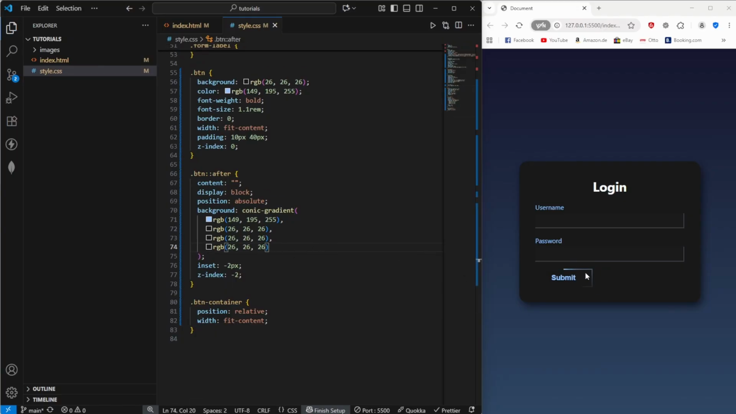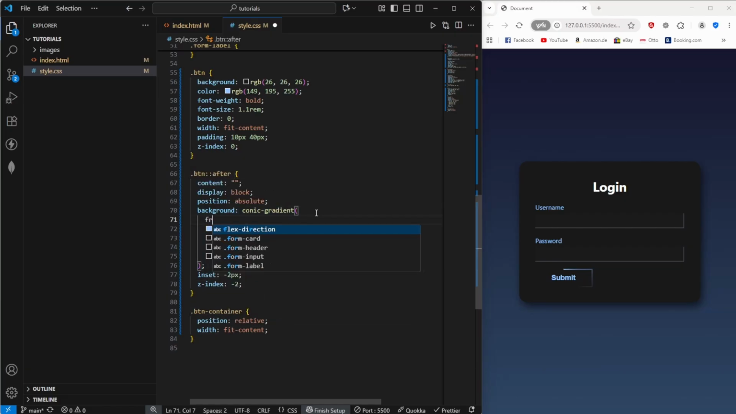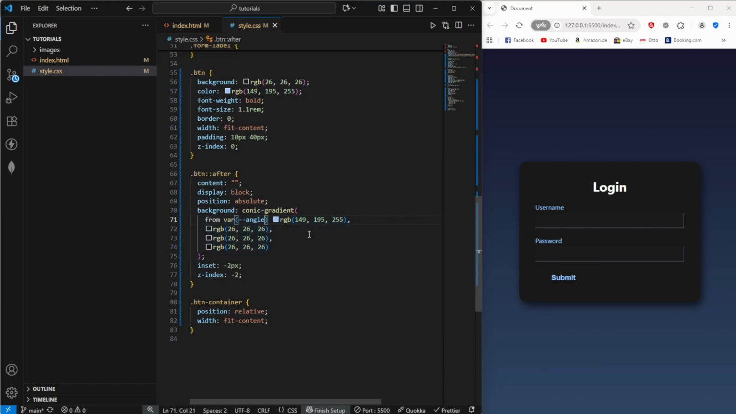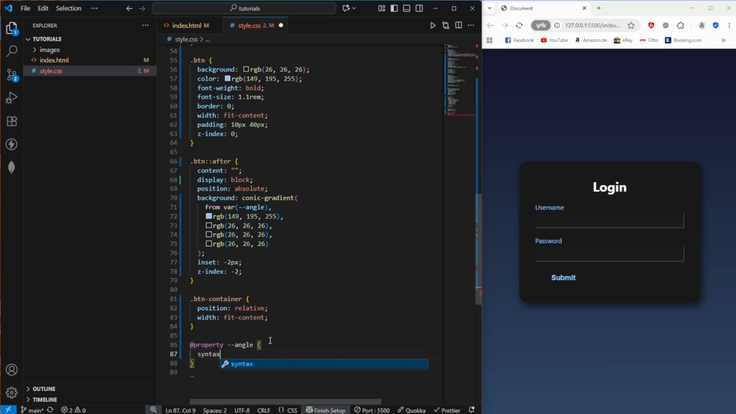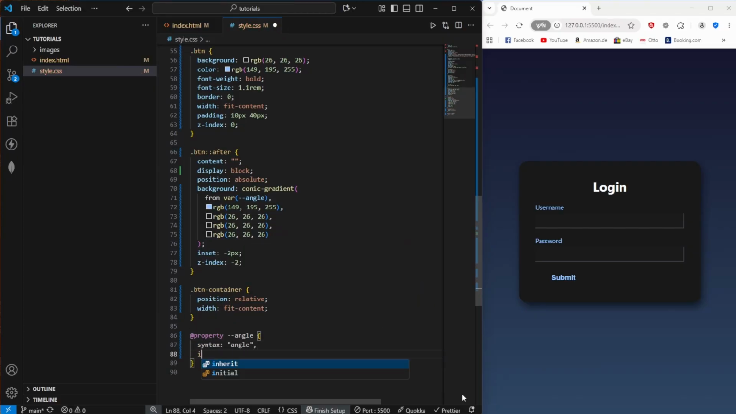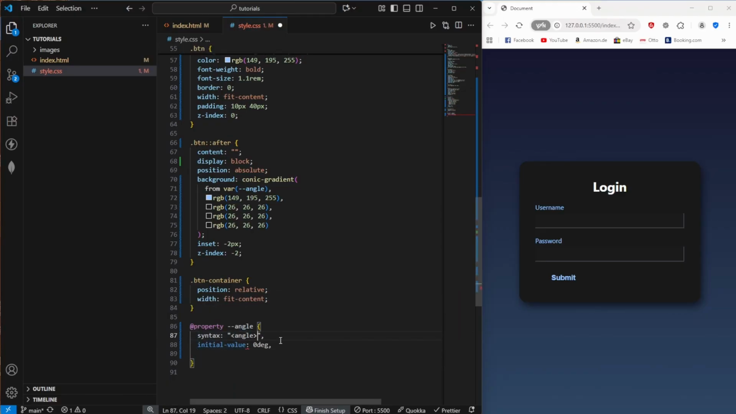But obviously this is not really animated yet. So in order to do so, we have to animate it. And now we are going to use a variable to animate this. So we will say from var(--angle). So we will create the variable angle essentially. Now we'll say @property --angle. We'll say that the syntax is <angle>. The initial value will be 0deg. And for the angle, we actually need those brackets right here. And we have to use those semicolons at the end. And now we'll also say inherits is equal to false, like so.